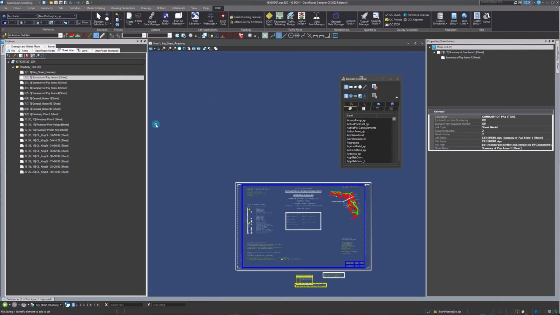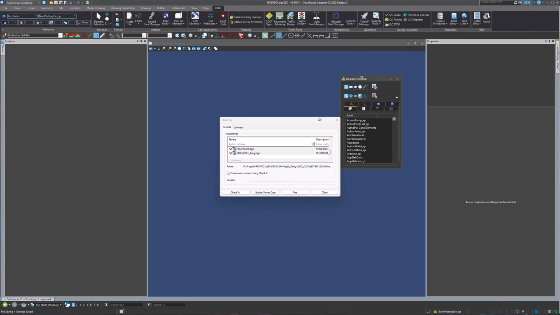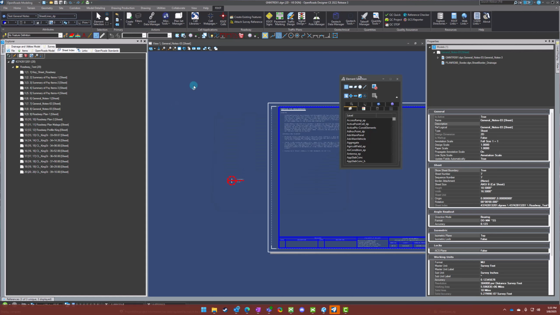Actually, since I have the cross-section file checked out, I should make sure that I check it back in before I do this. So I'm going to switch files and go back to that general note file real quick. And you can see as I'm switching to that general note file, it's asking me to check in all of these files that I have checked out. So everything that gets its sheet number changed, I have to check these back in. Okay, so we're back in the general notes file now.